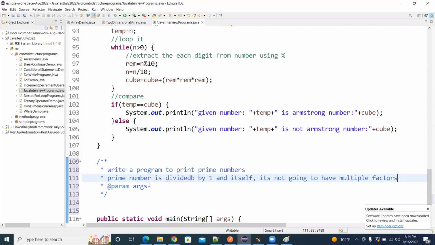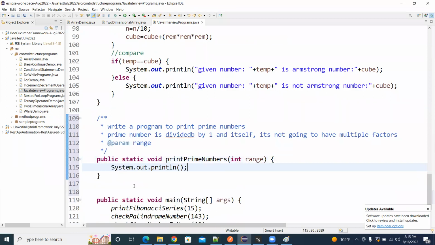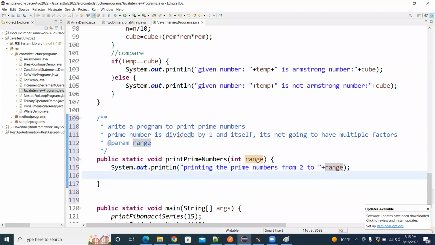So how many you want to print, that I will give as a range. So that I am going to give, how many prime numbers you want to print. Public static void print prime numbers. So I'm going to take int range. So this many I'm going to print. So printing the prime numbers from 2 to range. Okay. So now first you have to take one for loop.